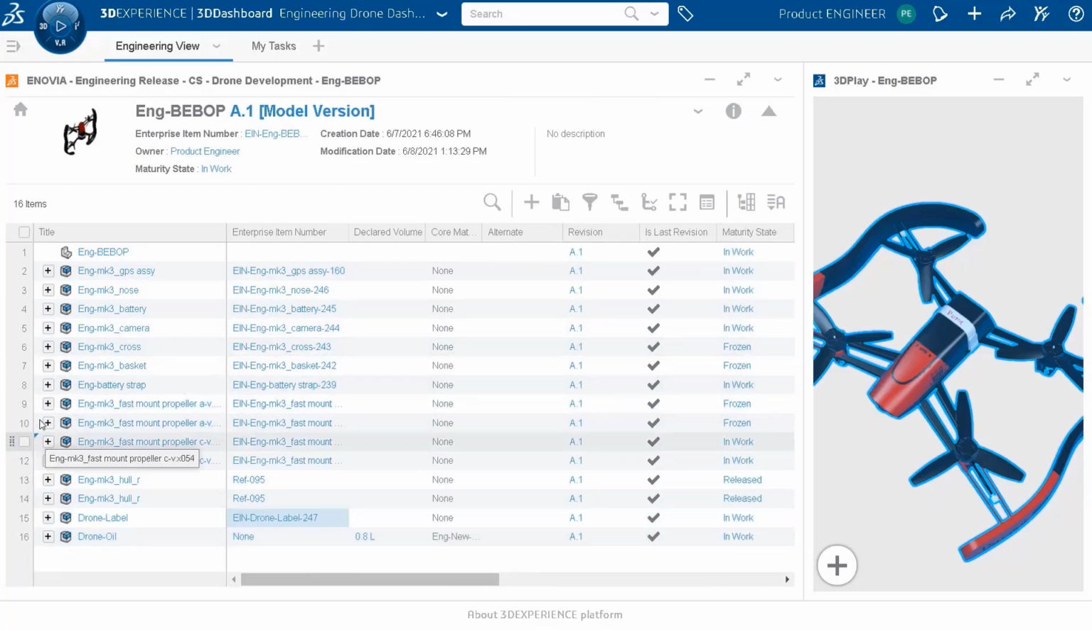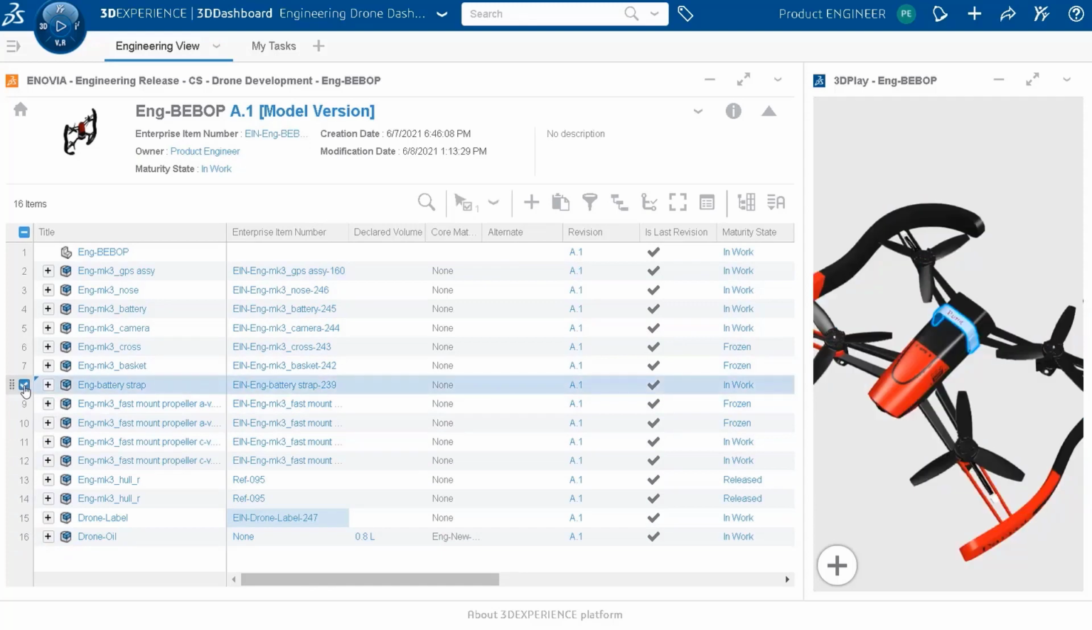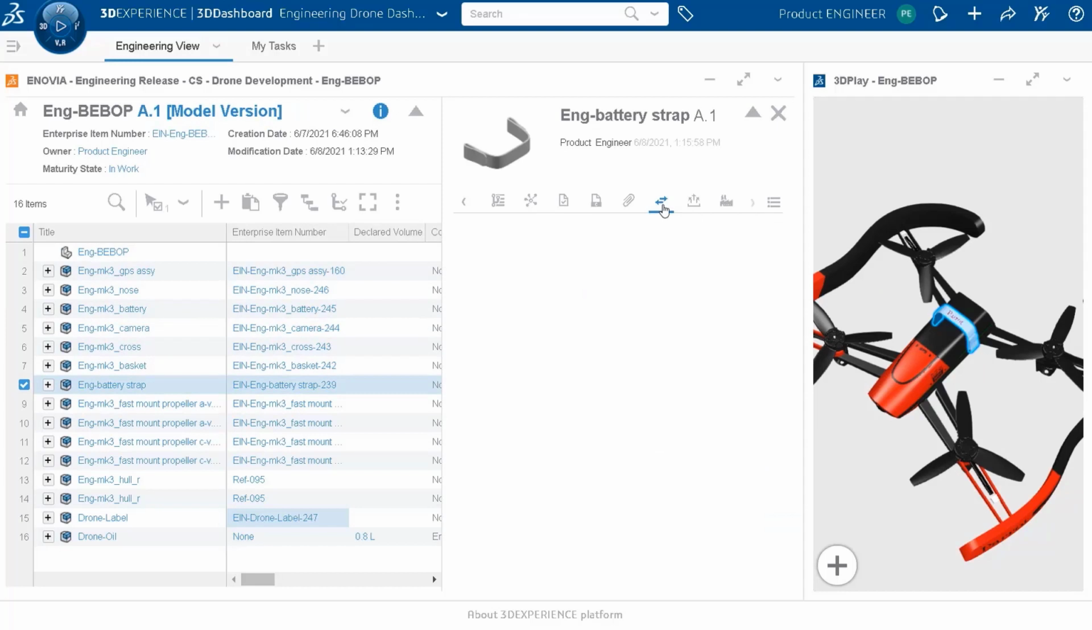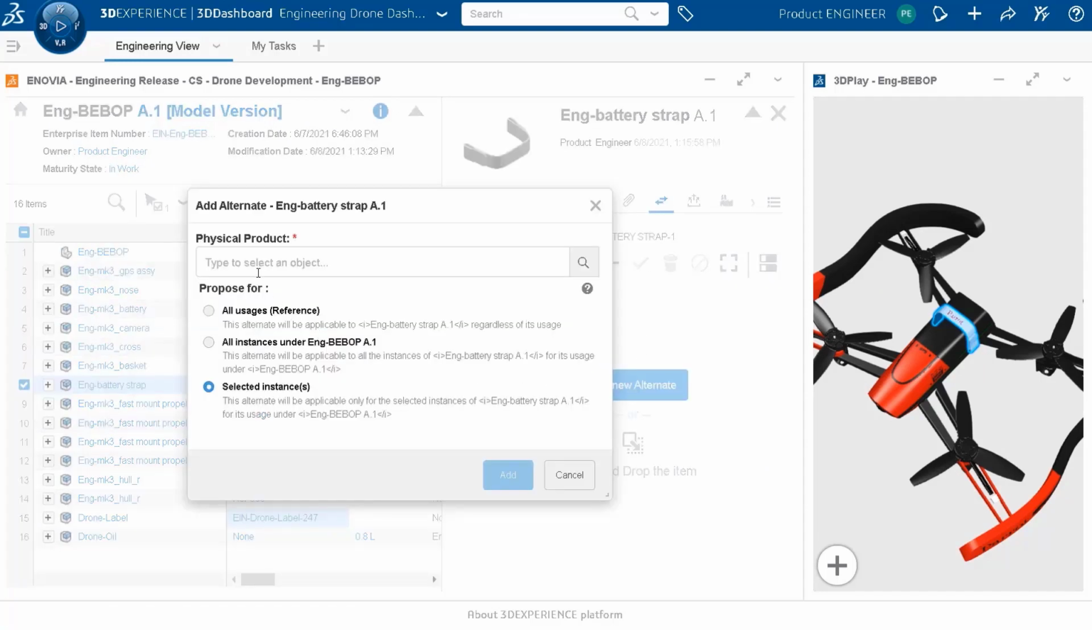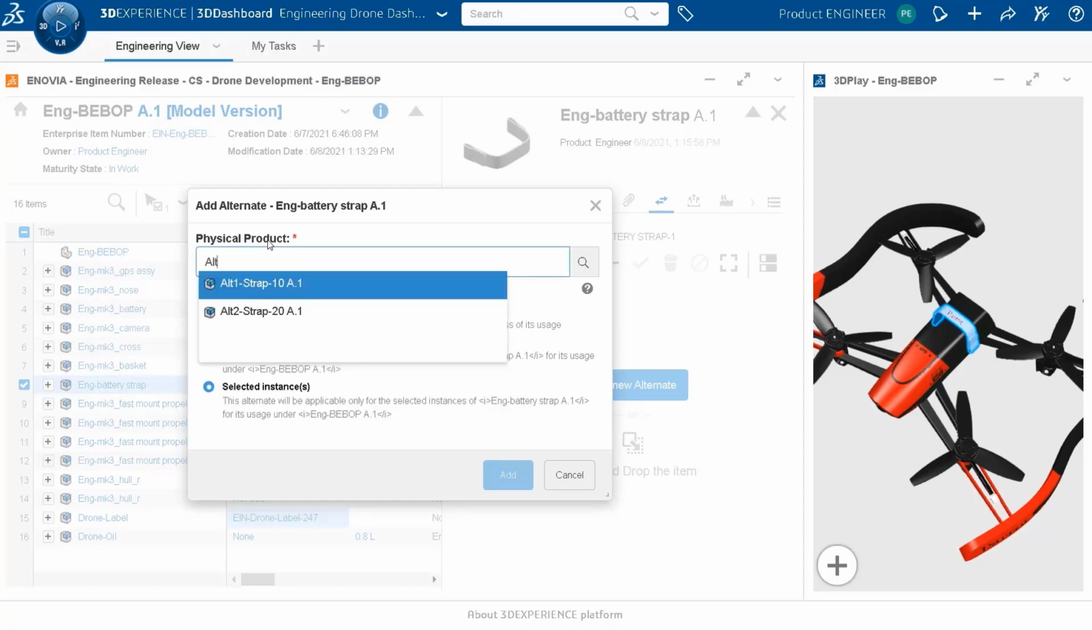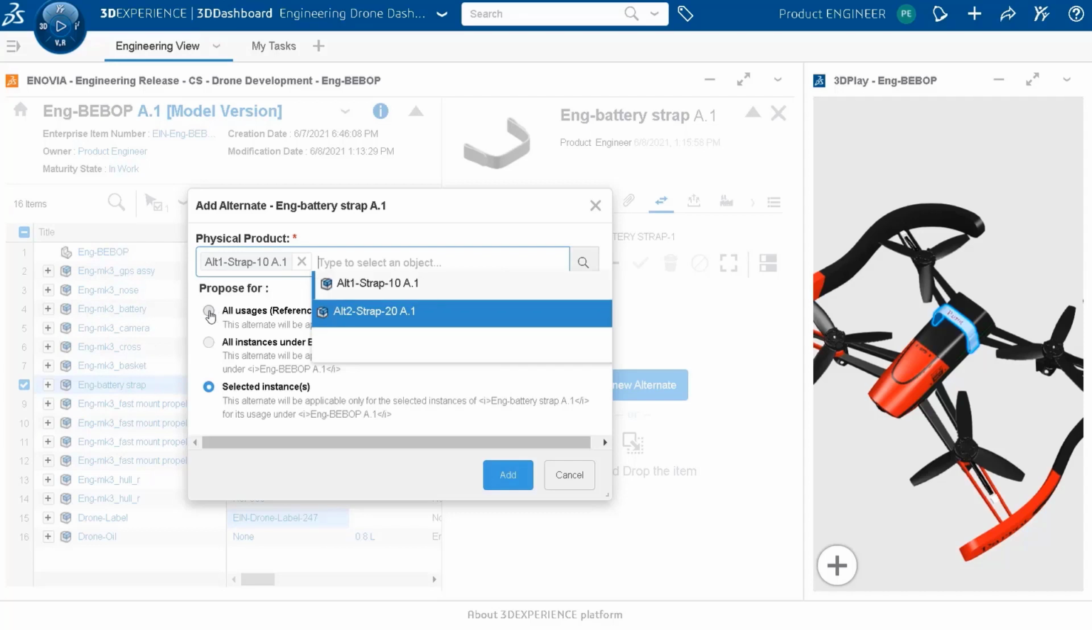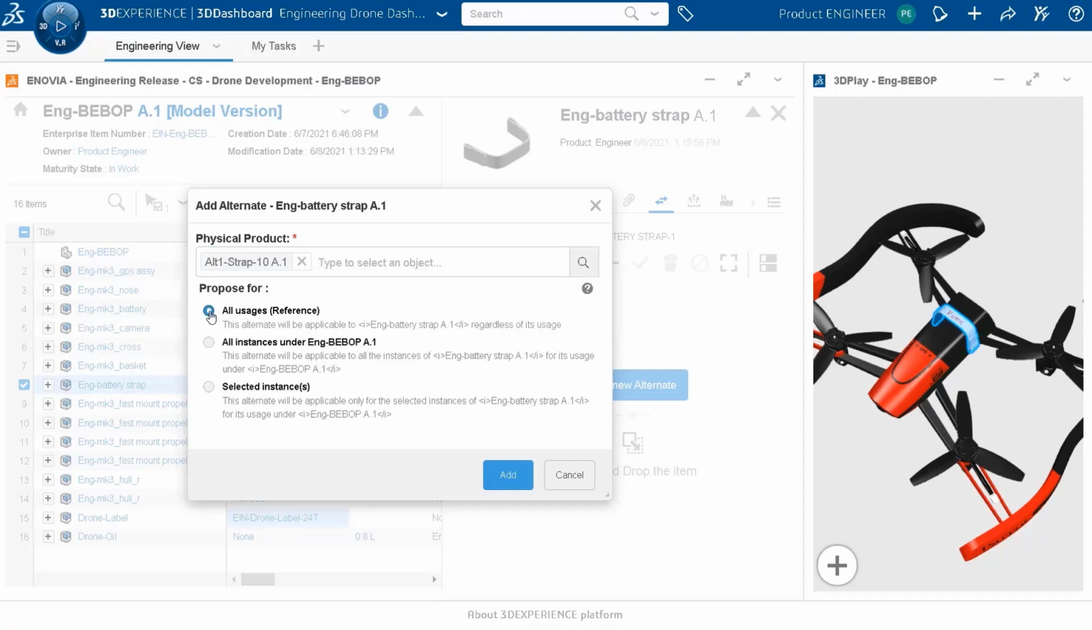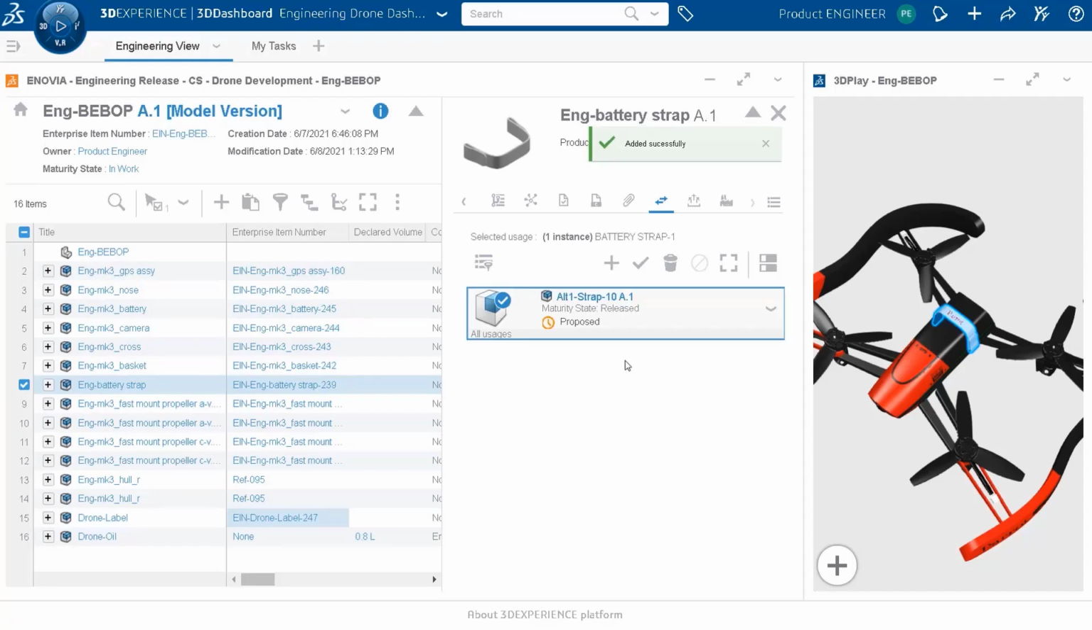Now we can also define the alternate components. I'm now focusing on the strap. We can see it highlighted on the right side, and I want to define what will be the alternates of this component. So the alternate can be related or relative to the parent, any parent where this strap exists.